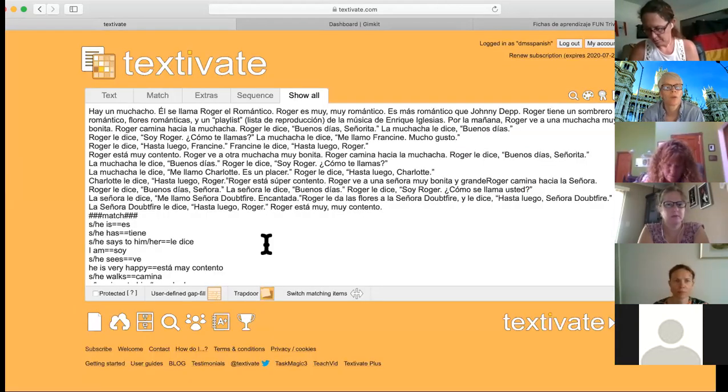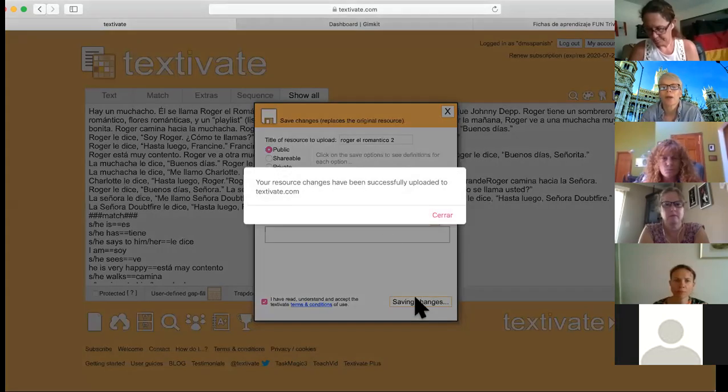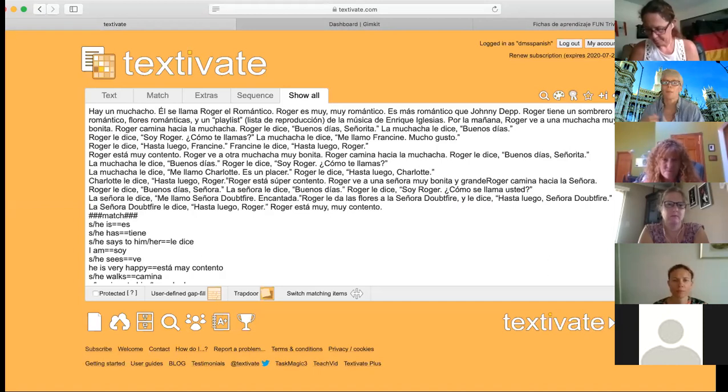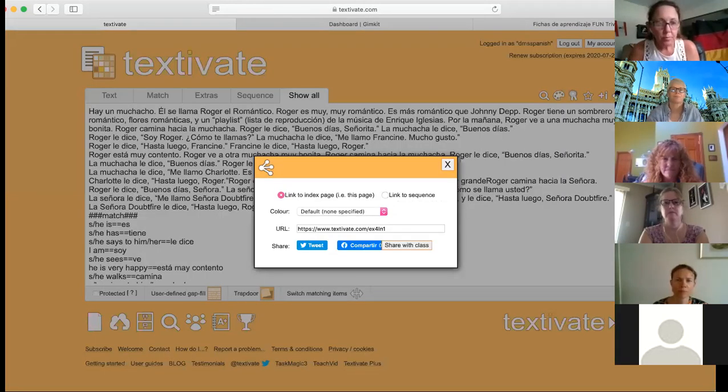And then, how would I assign this to my students? First of all, I have to save it because I've made some changes. If I want to share this with my students, sometimes I share it on my website, where you can get a link. We created a sequence of activities together. If I go over here, this is the icon for sharing, the 3 little things that stick out to the side. If I click on that, it's going to give me a link.